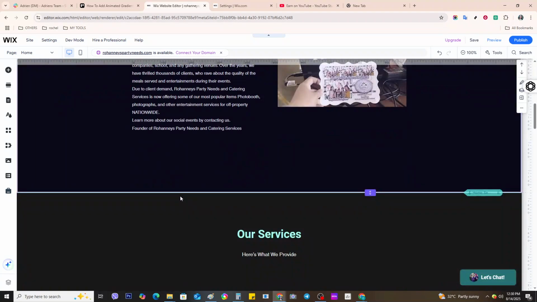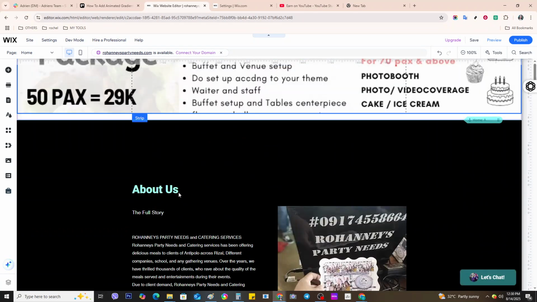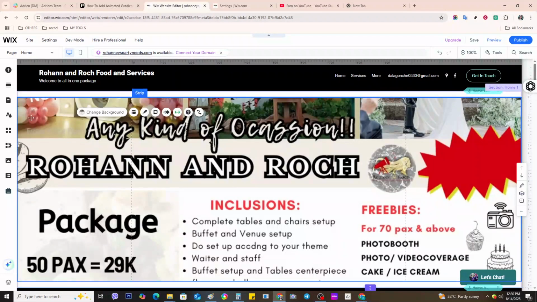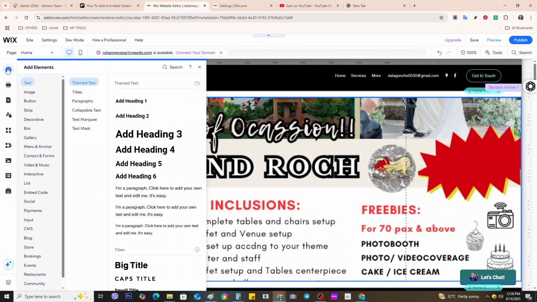Next up, let's move into the Wix editor. On your dashboard, locate the Edit Site option. Clicking this will take you directly into the Wix editor, a powerful yet user-friendly tool that allows you to customize your website. The Wix editor is where all the magic happens, letting you work on the design and functionality of your website in real time.